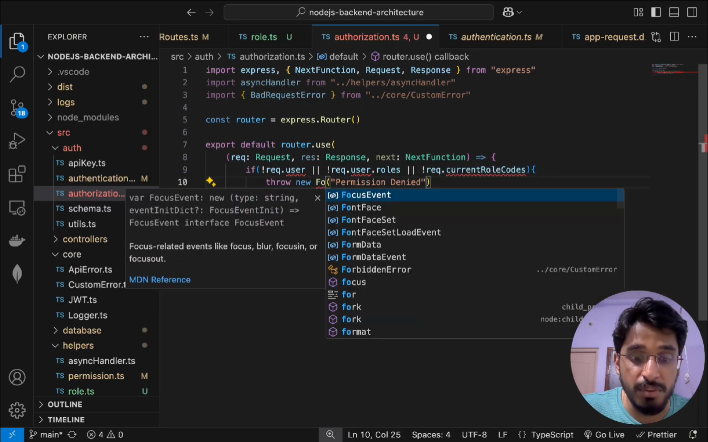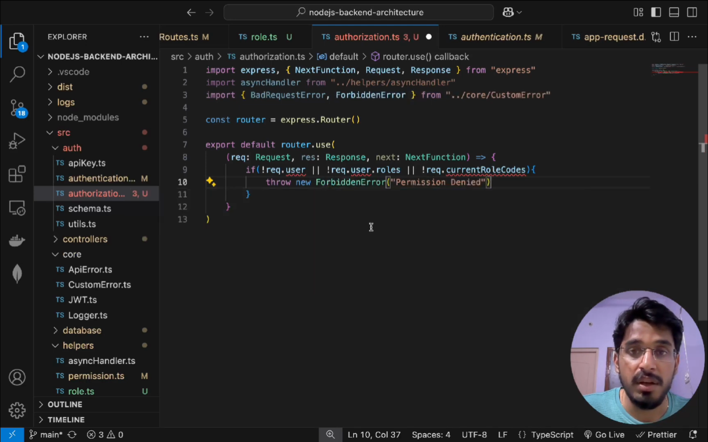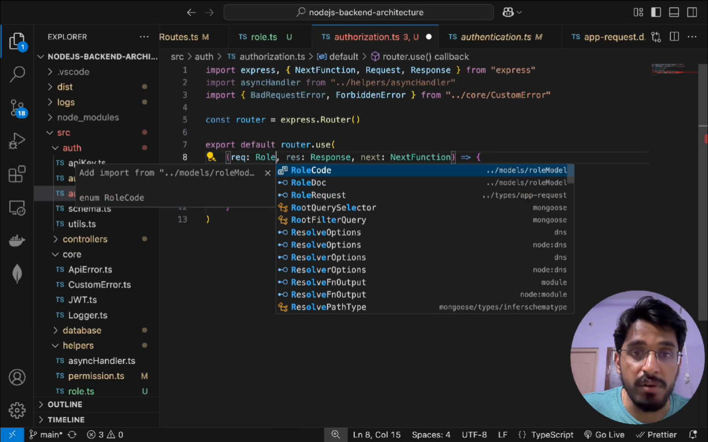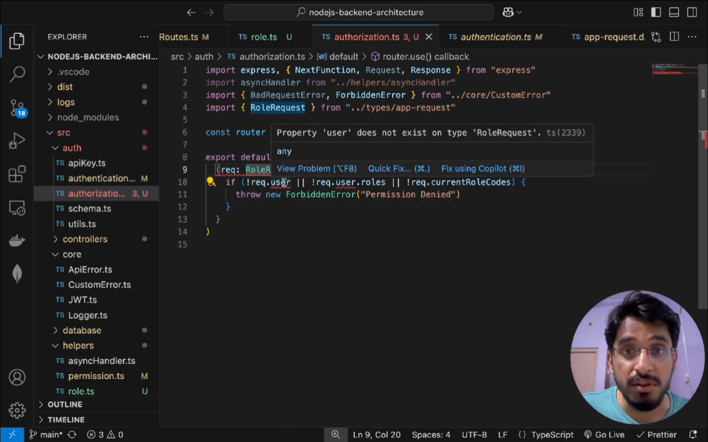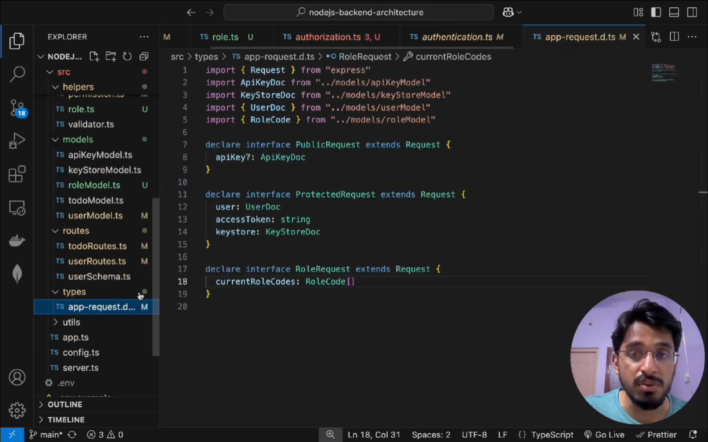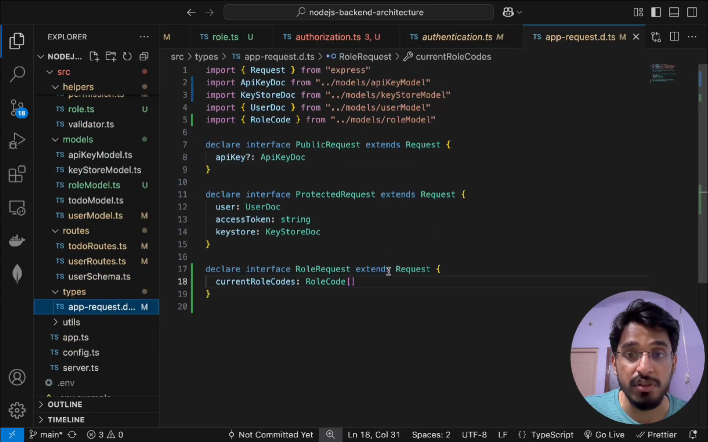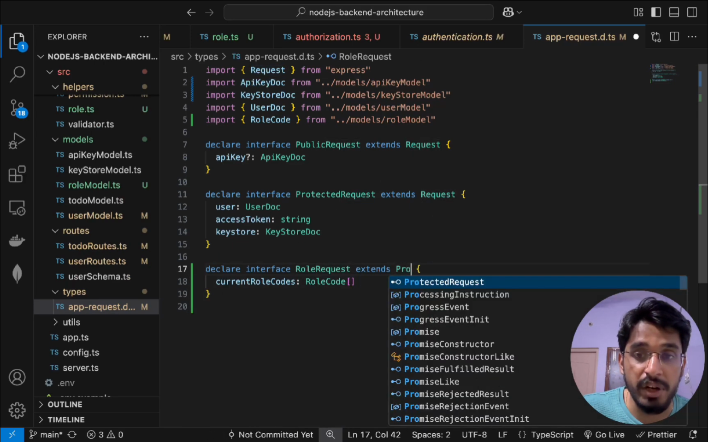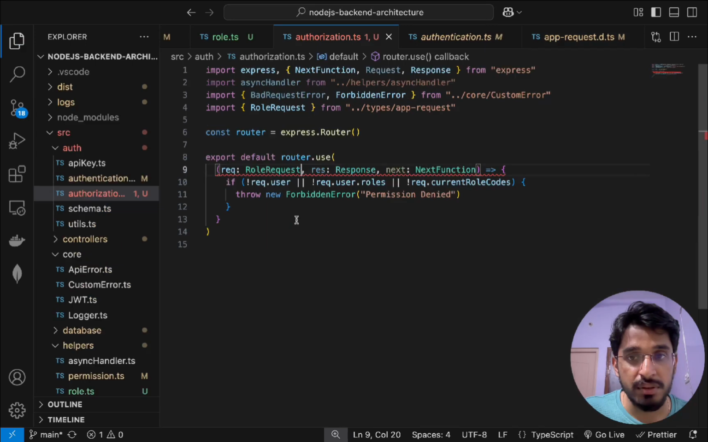So ForbiddenError, and we have an error here because we need to use the RoleRequest. We still see an error over here: user does not exist on type RoleRequest. I think I made a mistake, so this should not extend the actual request, it should extend the ProtectedRequest, the previous one which we had just created. Okay, so ProtectedRequest, and yeah, that error should go away.